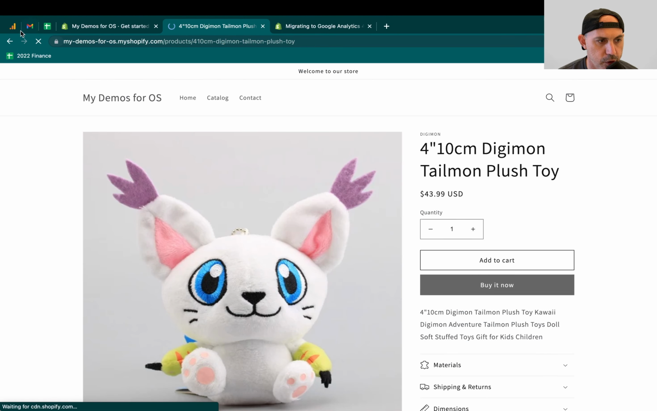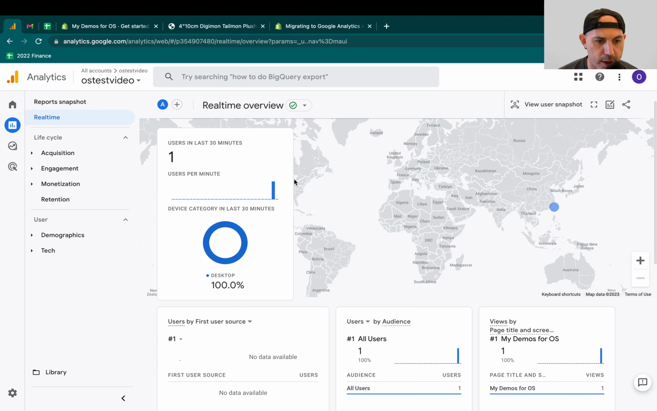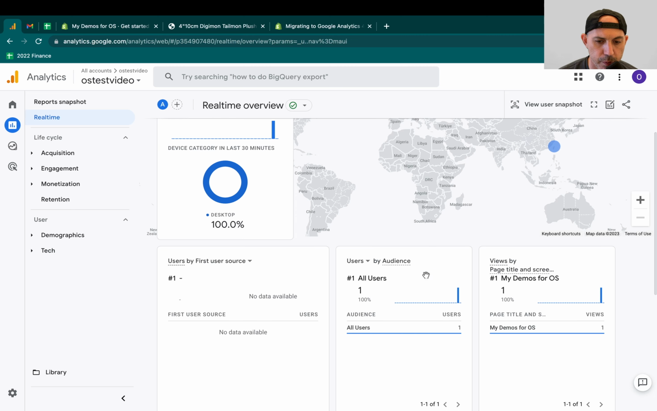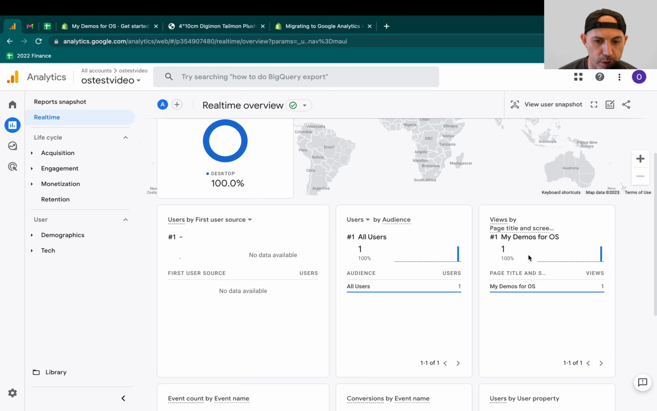Okay, let's refresh. Okay, so I got a visitor right here. Sometimes it takes like 20, 30 seconds to show you. It's not perfectly real time, but it's pretty close to that. Okay, right here, this is the visitor. That's good. And you'll be able to see the 410 centimeter Digimon, and you'll be able to see in a second by the page title.